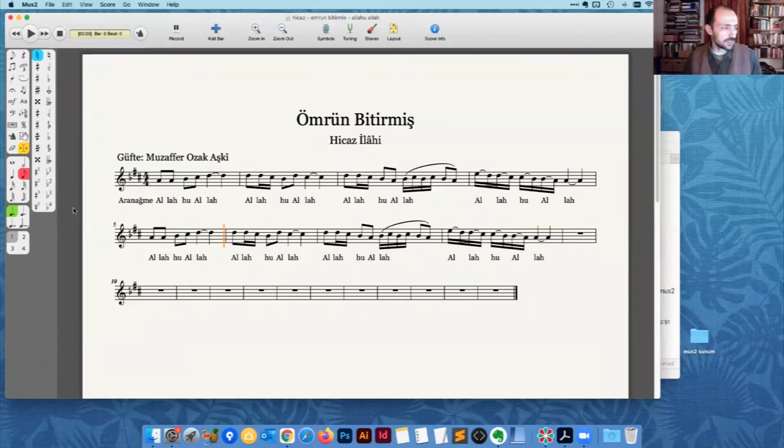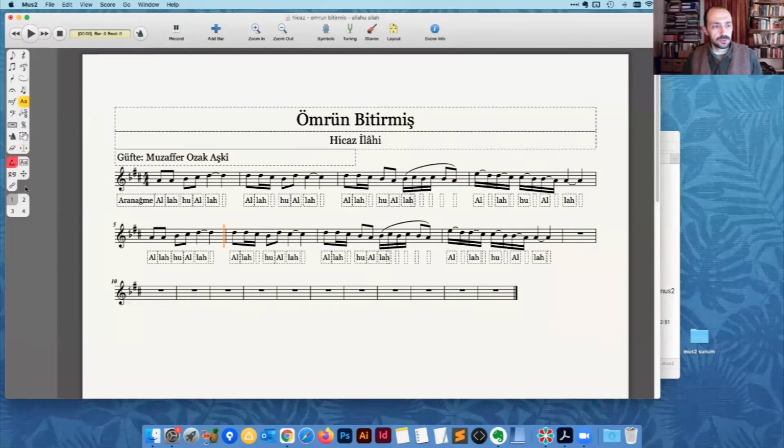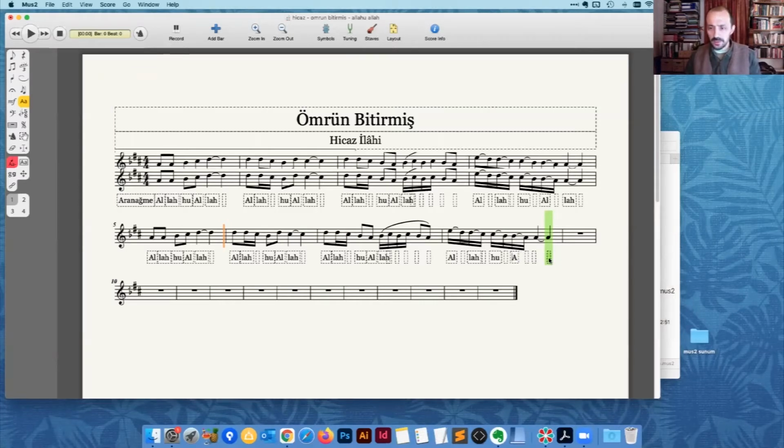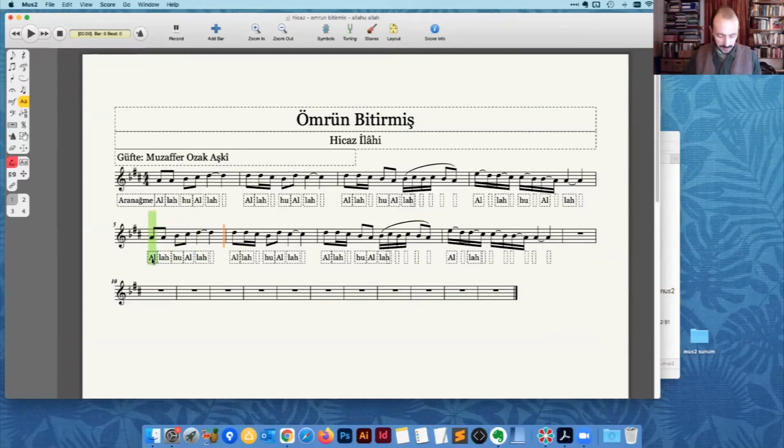I can change it. Of course, to do this, I will come to text and come to lyrics, and I will say I want to delete it first. It will be easier. I don't know which is easier. Let's try this one.